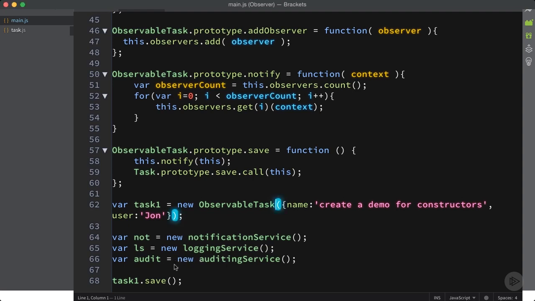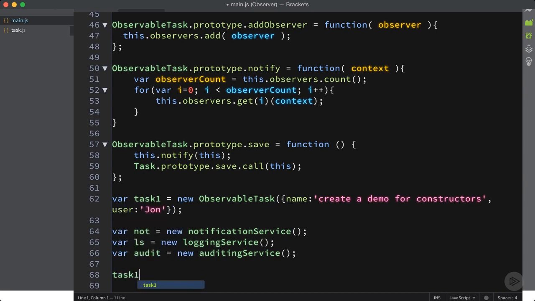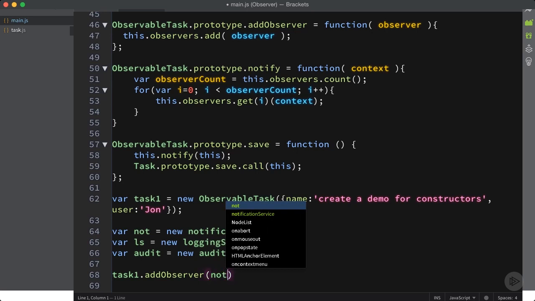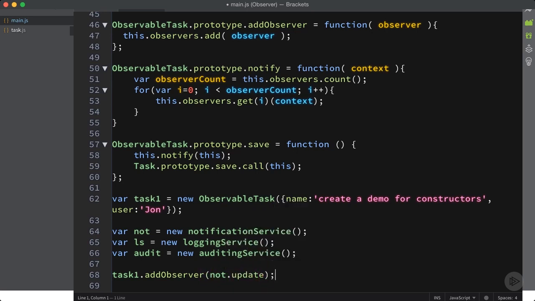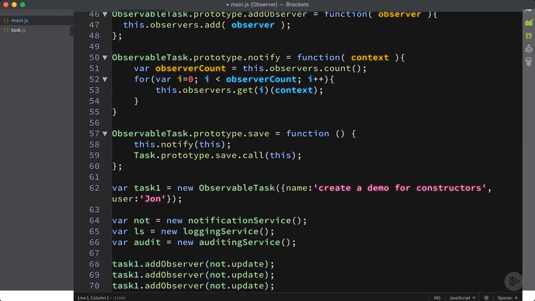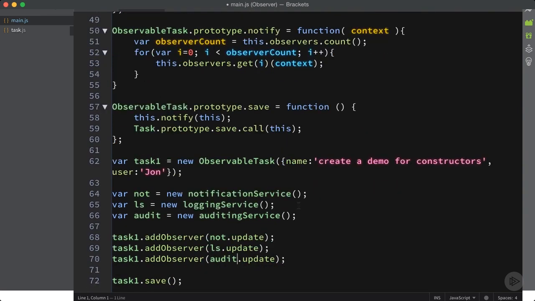The way we're going to do that is we're going to do task1.addObserver and pass in whatever we want observed. So in this case, it's notification.update. Not an executed notification.update, just pass in the function itself. We'll copy that and add 2 more because we want to do our logging service and our audit service. So now when I save, I should get a notification, a logging, and an audit all working for me.